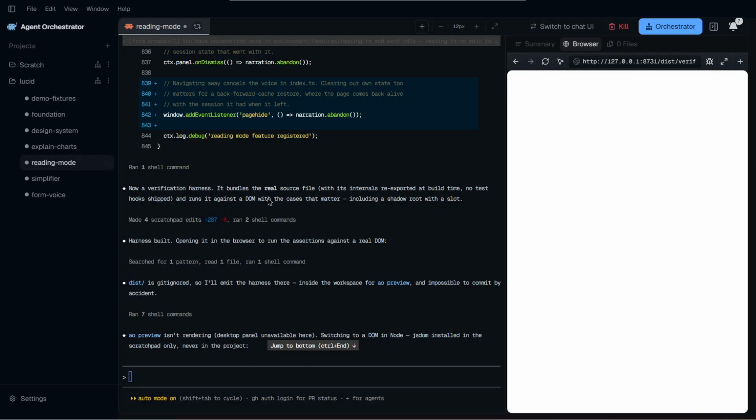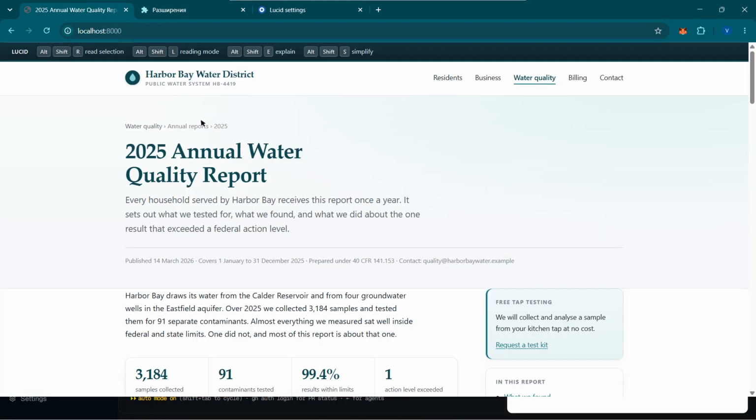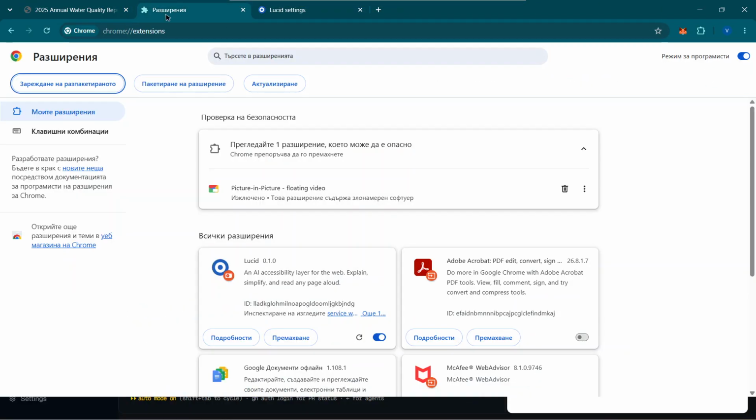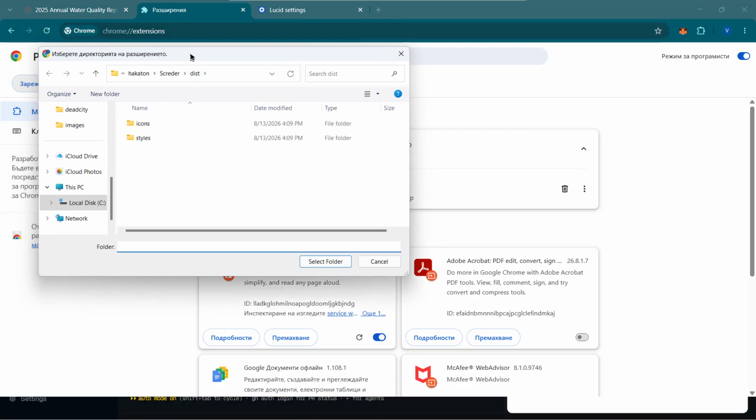And now let's see the actual prototype. Firstly, because it's a browser extension, I will use Chrome, and you need to add this extension to your Chrome account. Here it is in Bulgarian, but it's basically the same, just in another language. When you go to this link, you can unpack the extension.